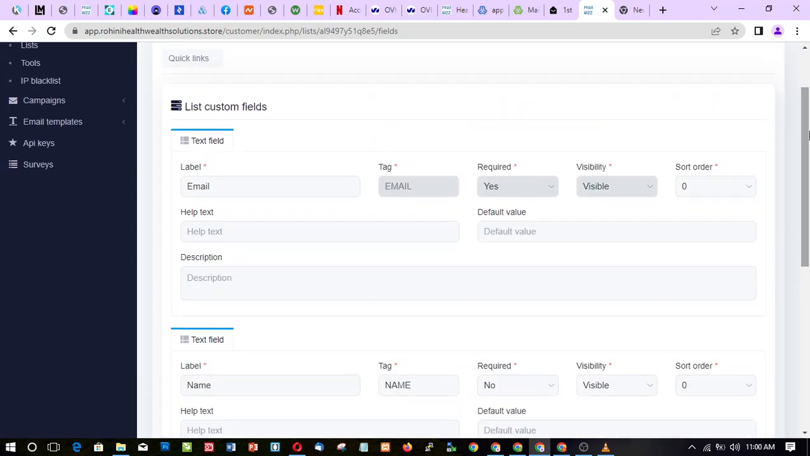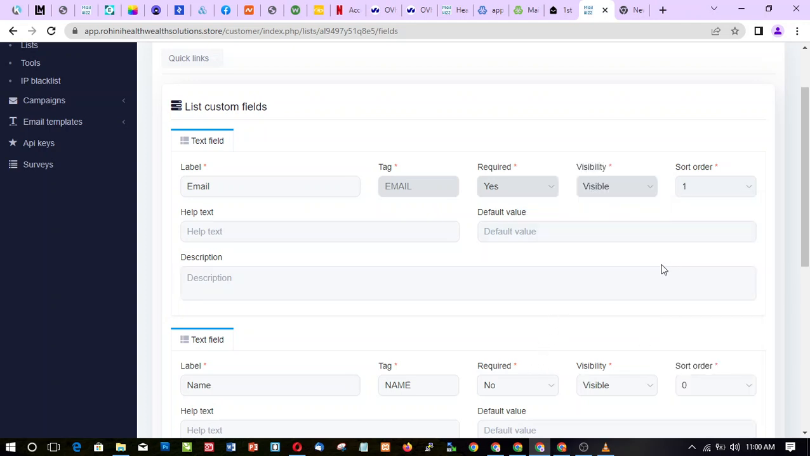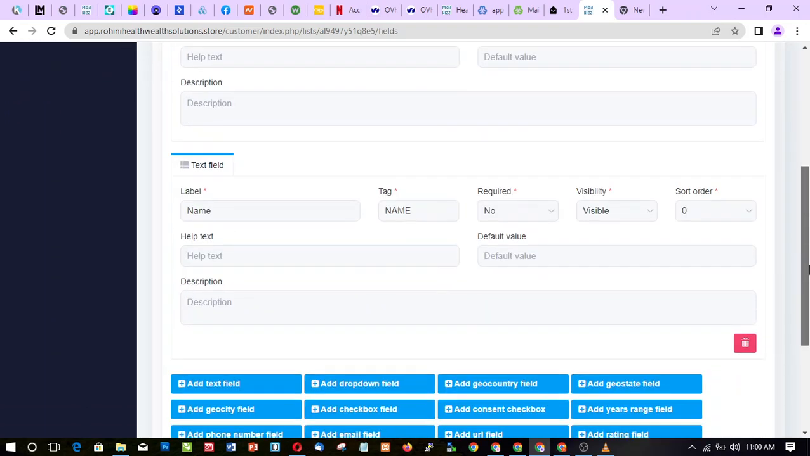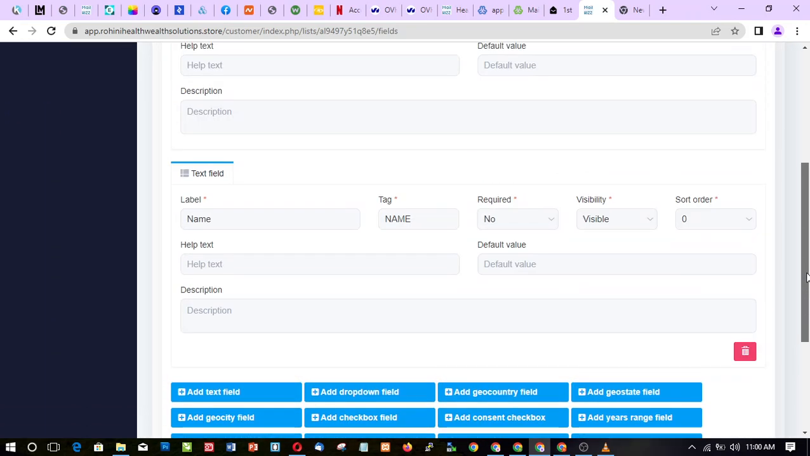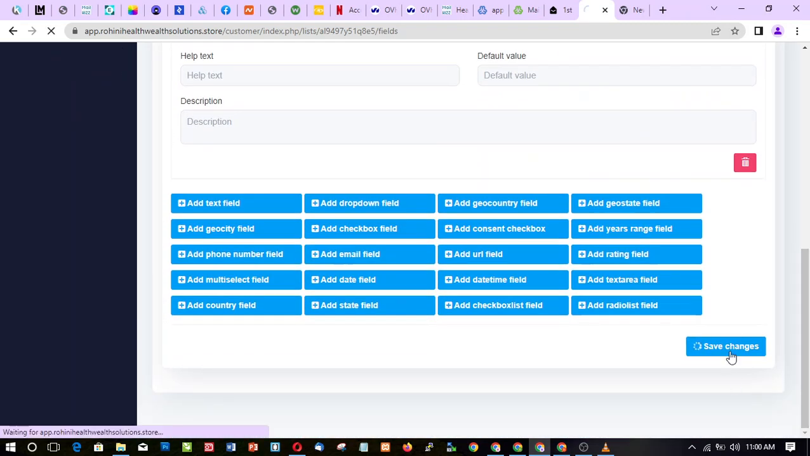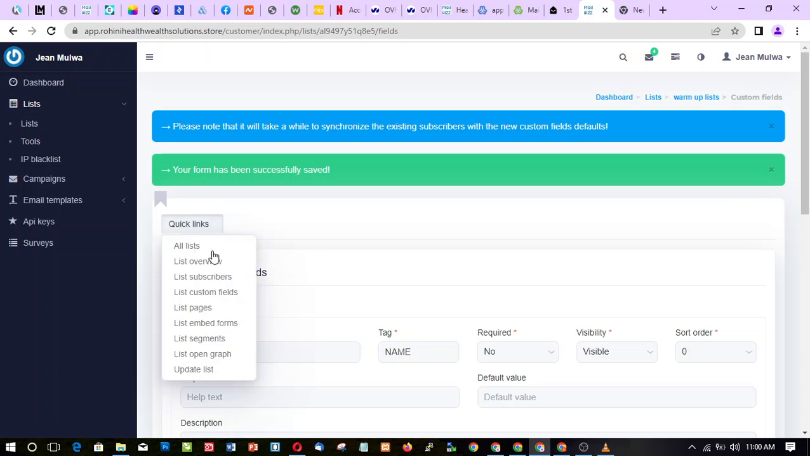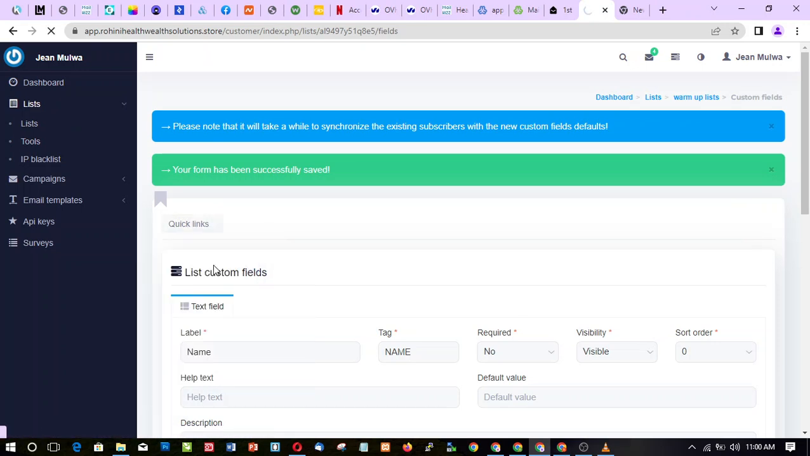So now I want this to come second. I want name to be at the top and email at the bottom of it. So just as I change this, this one is 0, this is 1. So you see name is now at the top, it's now the first, while email is the second. So you can either click here to go back, or you can come here and tick, so that you go back to list overview.